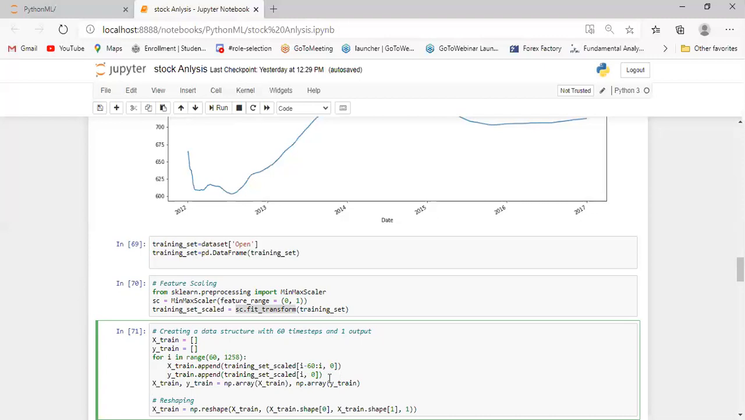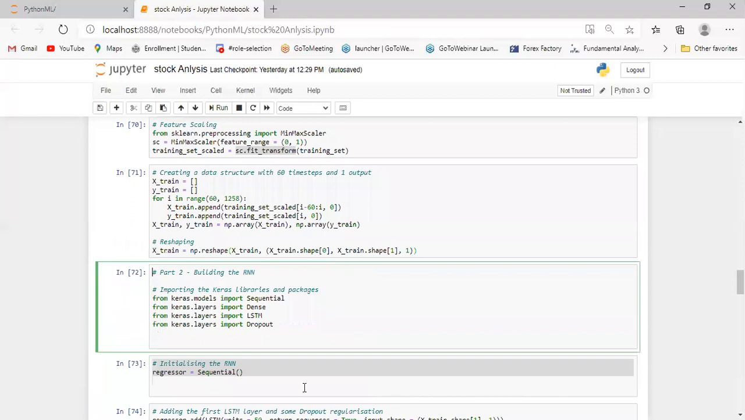How to convert X train and y train into a numpy array. The data is converted into arrays: X train, y train equal to np.array, passing the parameters np.array X train, np.array y train. Then you have to check the shape, that is X train equal to np.reshape, passing X train, X train.shape[0], X train.shape[1], 1.